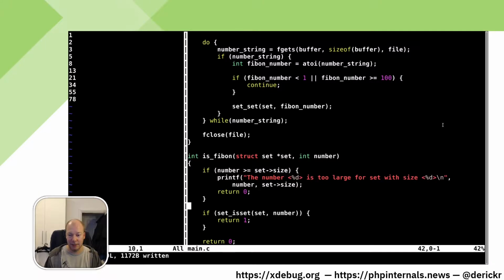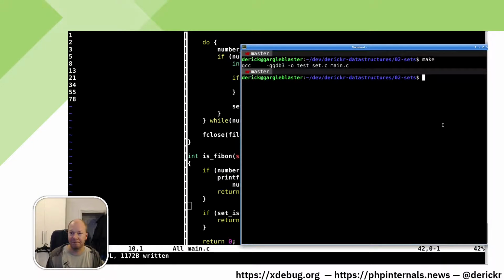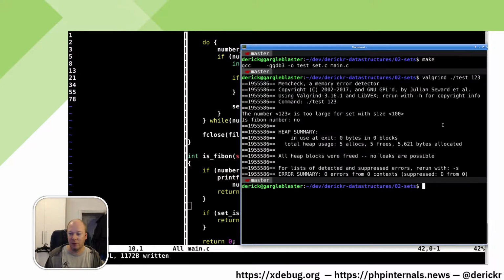But yes, let's compile this again, run our program with a 123, and now, instead of throwing memory warnings, it says basically the number 123 is too large for the set with size 100. Alright, so this is a simple implementation of how we can read all those numbers from a file into our set and then test whether these are part of the set.